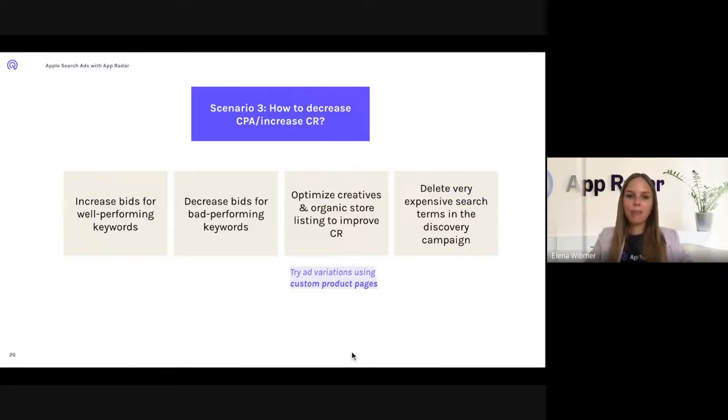And the other step, how can you actually decrease the CPA and increase the conversion rate? We have various options here. So make sure when you identify well-performing keywords, so keywords that are bringing you actually good traffic, so people are actually downloading your app, then make sure to see what you can do if you increase the bids further. Can you leverage it and get even more traffic to that keyword?